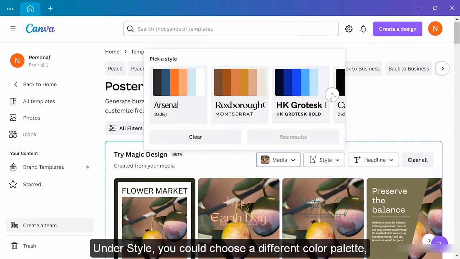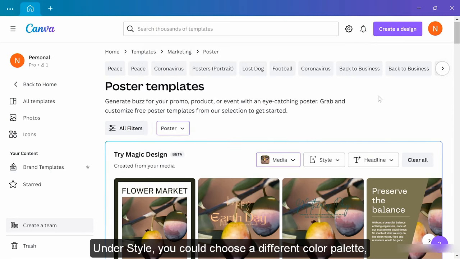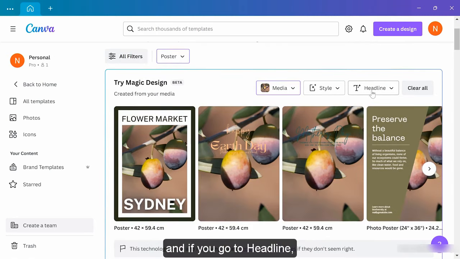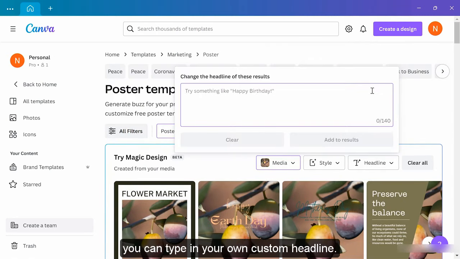Under Style, you could choose a different color palette, and if you go to Headline, you can type in your own custom headline.